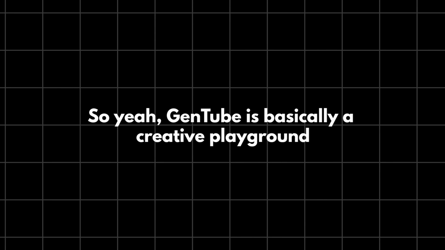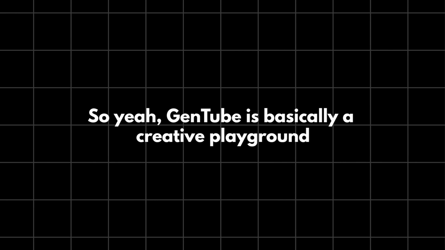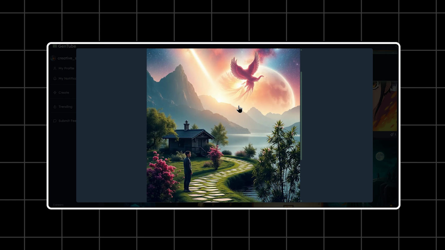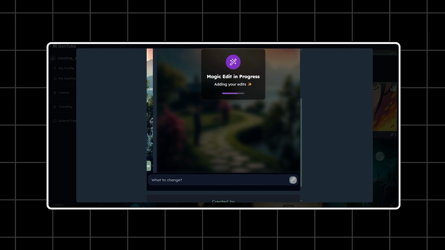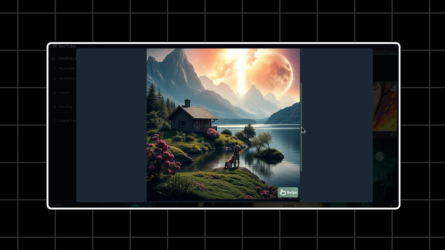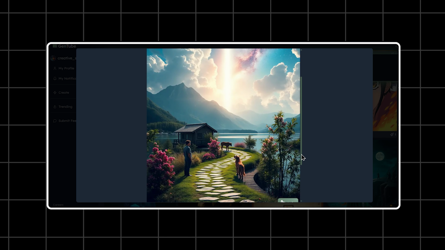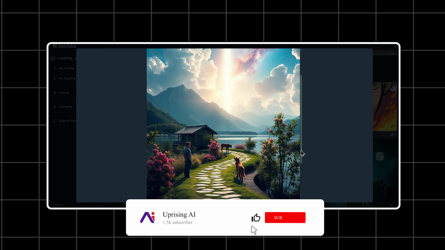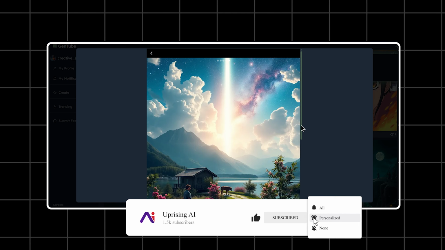So yeah, GenTube is basically a creative playground. Whether you're typing random ideas, stacking GenBlocks, playing with styles, or remixing stuff from other people, there's always something fun to make. It's fast, it's free, and there's no pressure, just pure creativity.